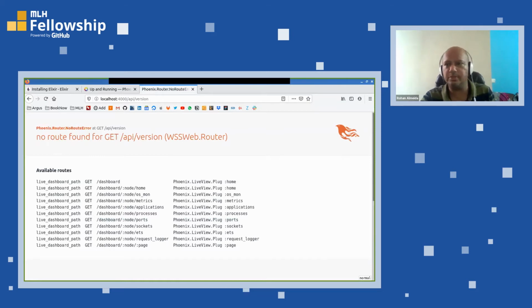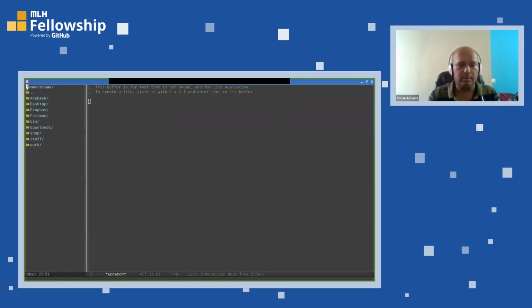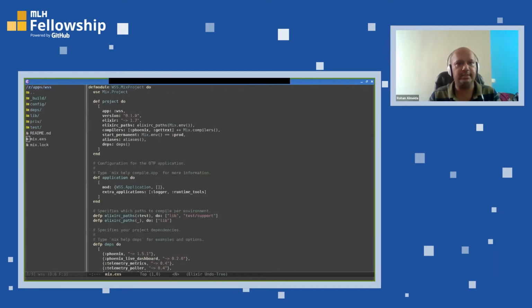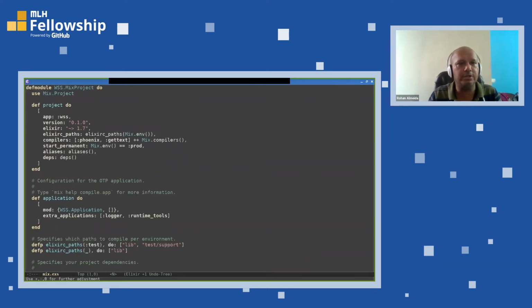I'm going to open Emacs because that is my editor of choice. I think I will already have it open. Not sure. Sorry. No, I don't have it open. Okay, so I'm going to go to apps. Let's open mix.exs. So I've opened my editor. I'll increase the font. Oops. I think this font size should do. All right.